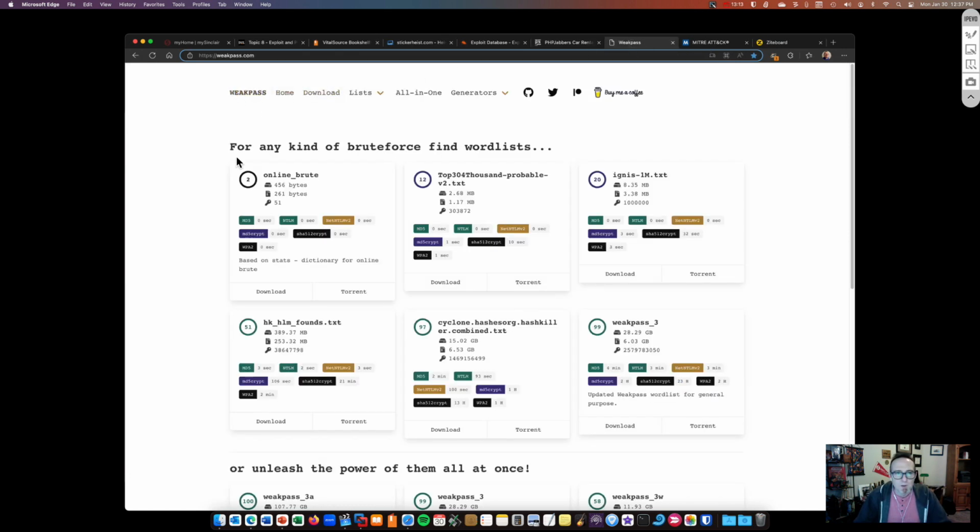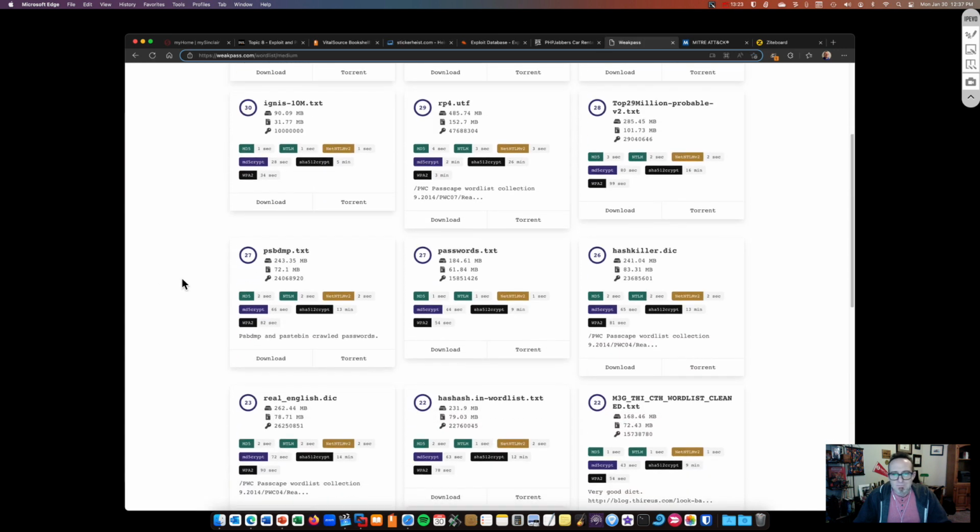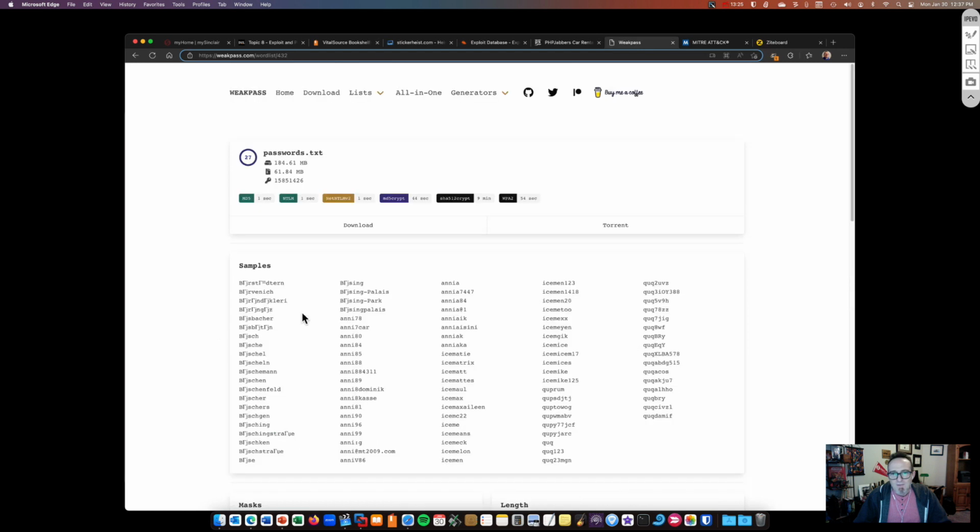For example, I can go to WeakPass, and there's all kinds here: big, small, medium, online. So let's look at a medium one. Now, again, if I get a huge file, here's passwords.txt, this is 184 megabytes. That's not too bad. To show you how many there are in that, there's about 1.5 million passwords.